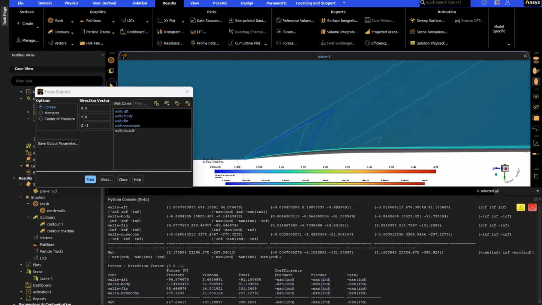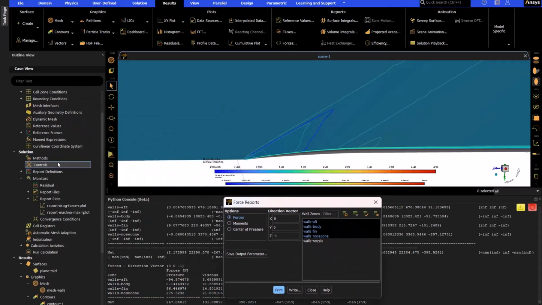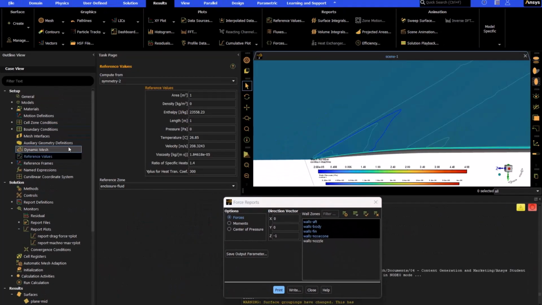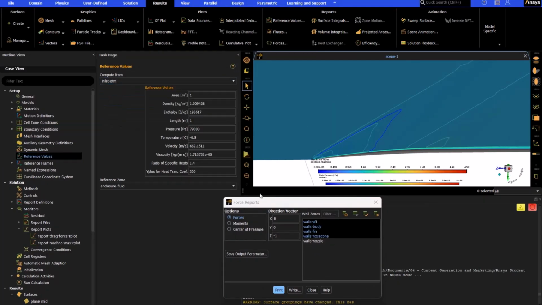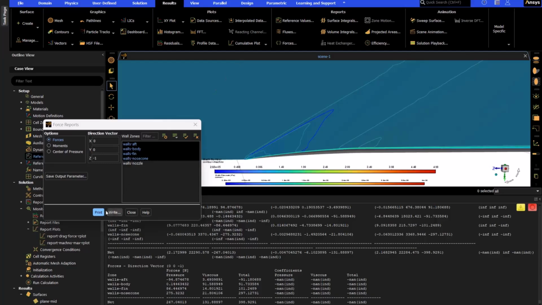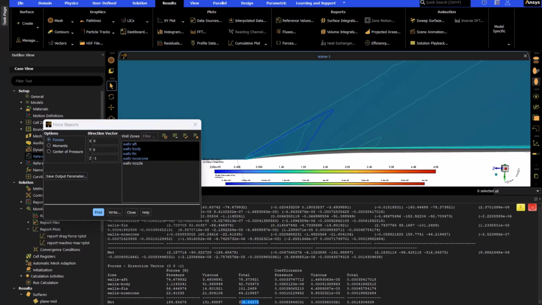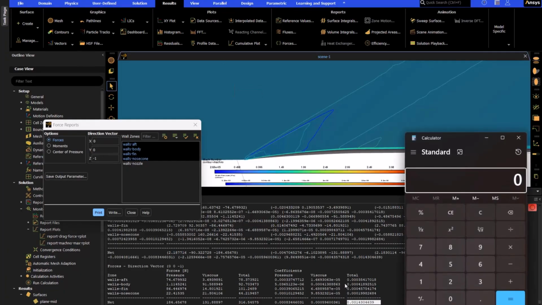To fix this, we must ensure that the drag calculation is using the correct free stream velocity and density values by setting the reference values to be computed from the free stream inlet. The calculation now gives a correct drag force of 316 newtons on the rocket body and a corresponding drag coefficient of 0.0014. As we are simulating only a quarter of the rocket, the total drag force acting on the entire rocket must be multiplied by 4 to determine a net drag force of 1,267 newtons.